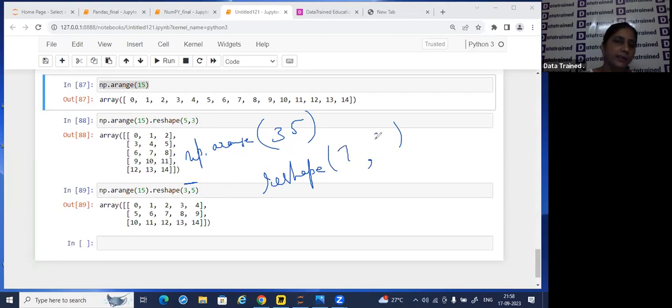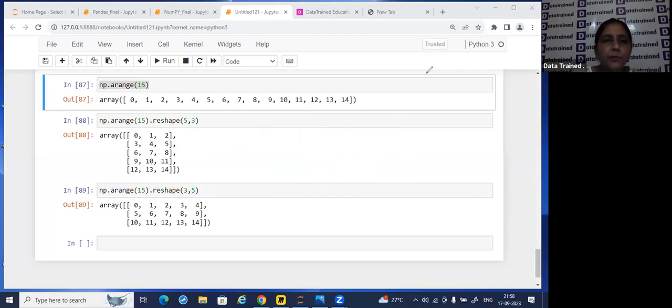Of course, 7 into 5, or the reverse also. Both things are possible, 5 and 7. You can take any of them. The point is you have to adjust to its factors. Whatever the number of the sequence we are providing, you have to adjust the factors. Okay, so these are np.arange and reshape functions.